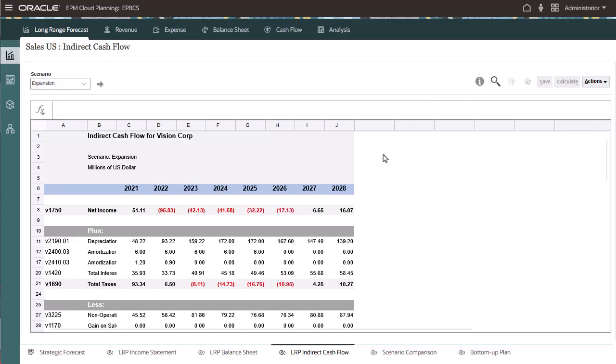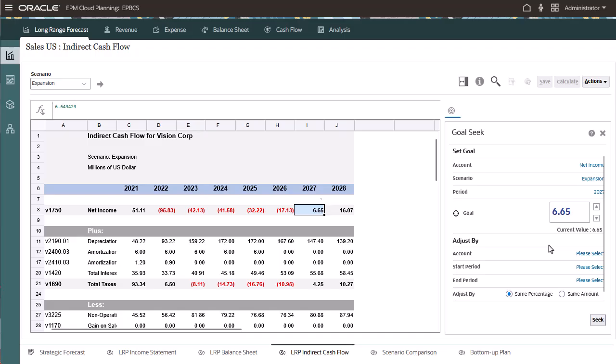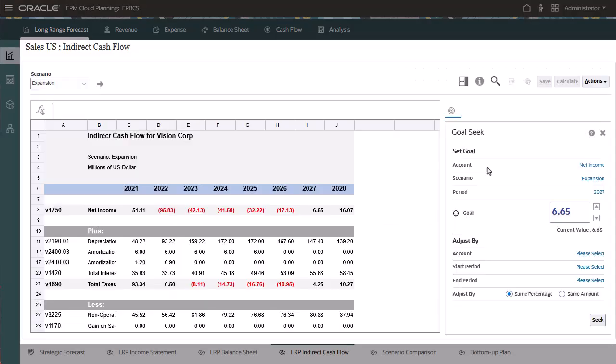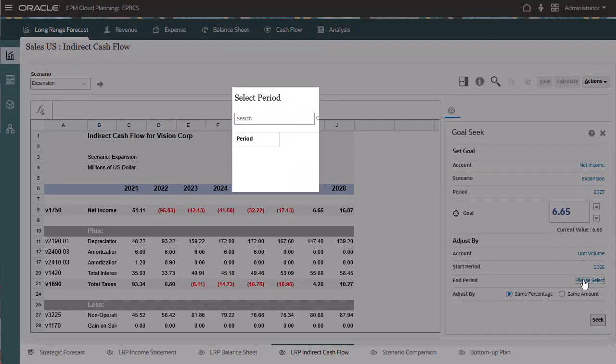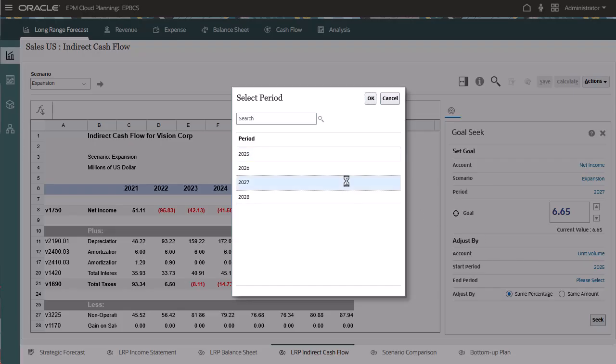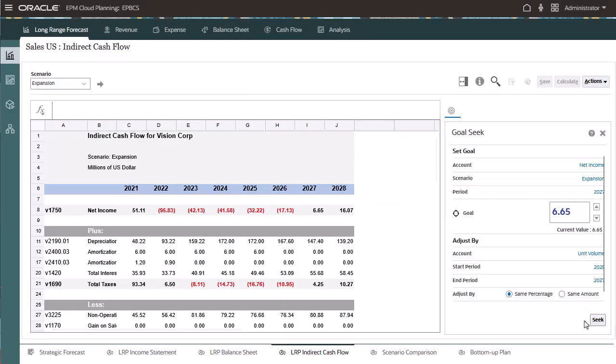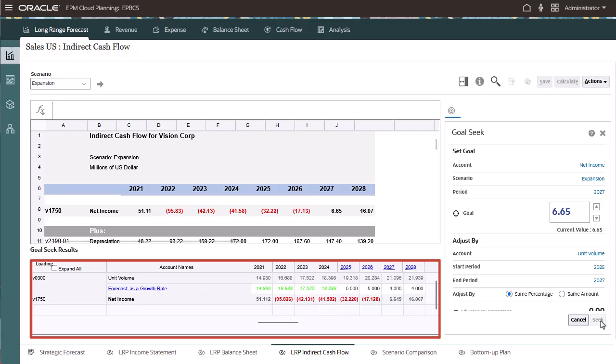Goal Seek is an easy way to quickly perform impact analysis because you can identify how drivers and accounts must change in order to reach an objective. For example, in an expansion scenario, you can determine the growth in unit volume needed to reach a net income of 6.6 million by 2027. The lower grid displays the required unit volume change and the impact on net income.